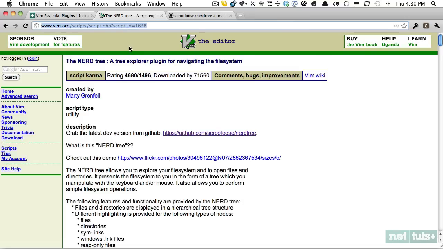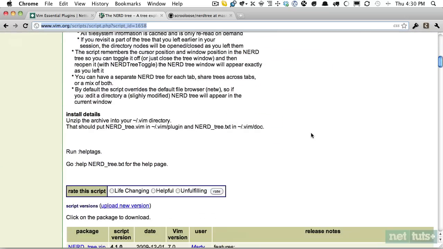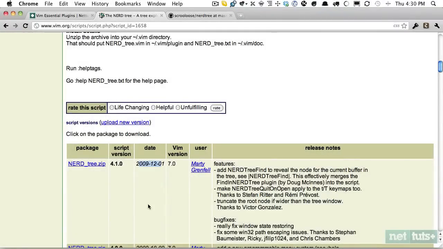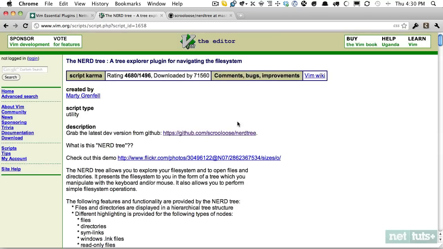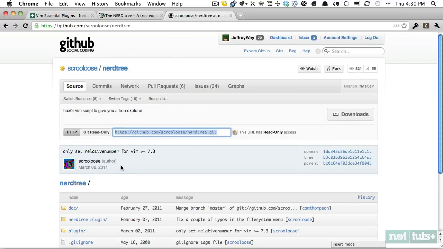But as we learned, if we want the most recent version, we should always download it on GitHub because, again, this was last updated in 2009, but if we go to the GitHub version, clicking here, we can see that it was updated as recently as March of 2011. All right, so let's go ahead and bring this in.